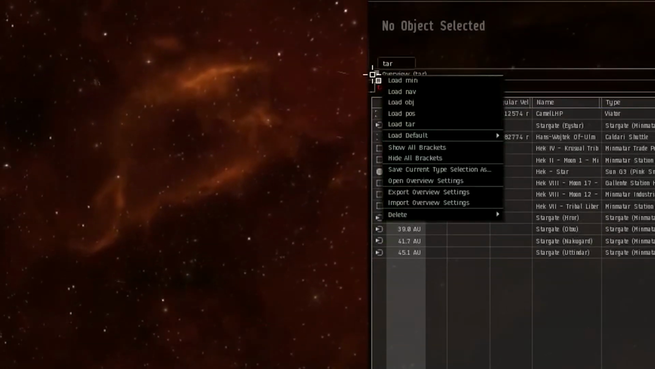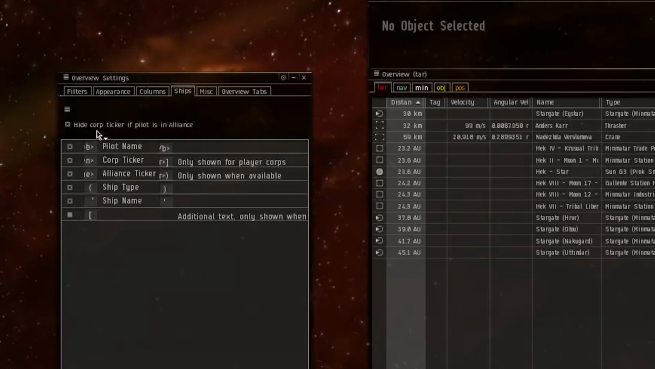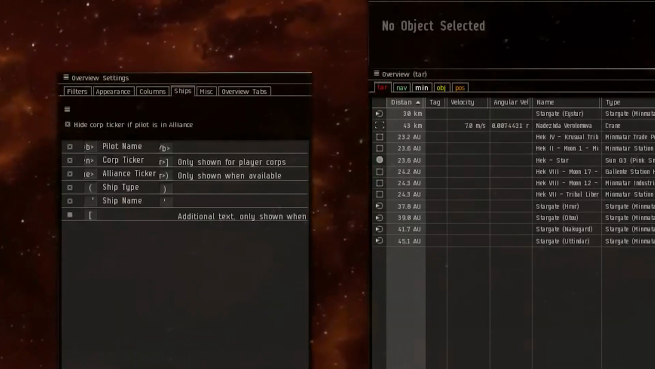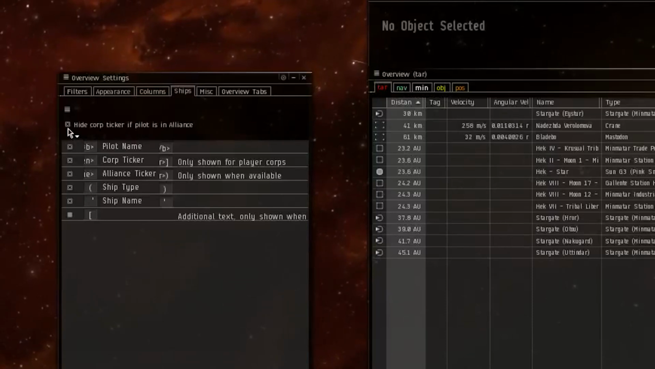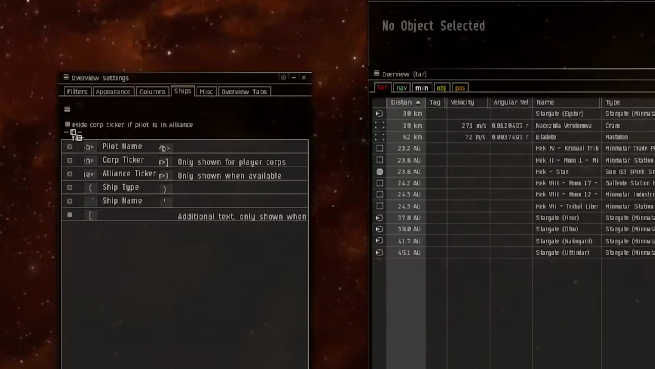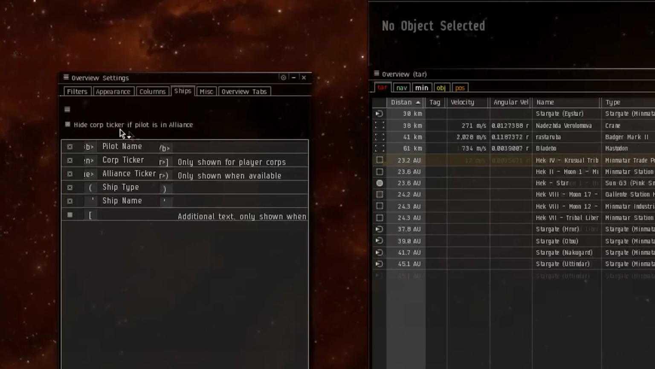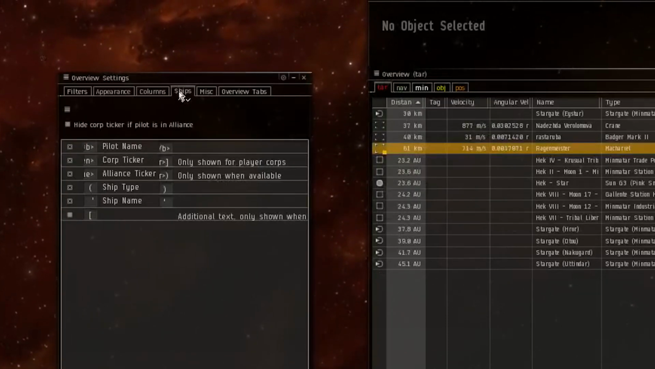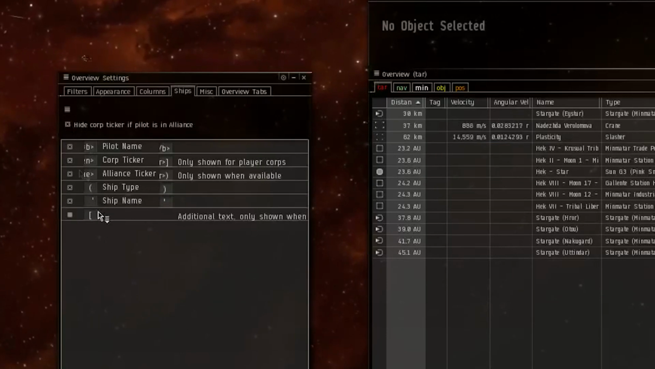Another thing to watch out for: when you go to your Open Overview settings and your Ships tab, there's a checkbox here at the very top that says Hide Corp Ticker if Pilot is in Alliance. There is a bug with that where the easiest way to reproduce the bug is just export your overview settings and then immediately import them again. And this will always be checked when you do that. Even if you unchecked it, then exported your settings, then imported your settings again, it'll be checked again when you do that. So if you want your overview to be set up so that this is deselected, every time you do an import, even if it's not a customized import, every time you import some overview settings, you'll want to go back to your overview settings, ships, and make sure that it's deselected. Because until they fix this bug, it's going to automatically select it again for you.